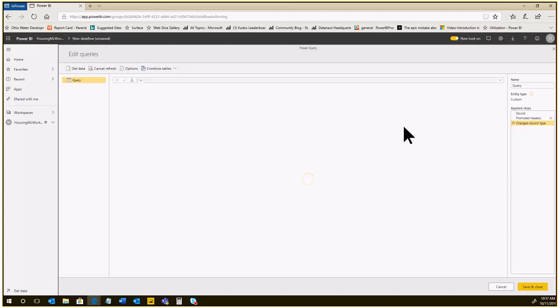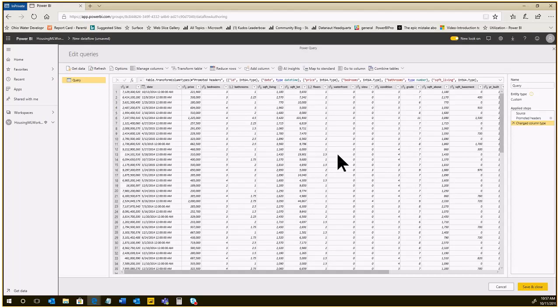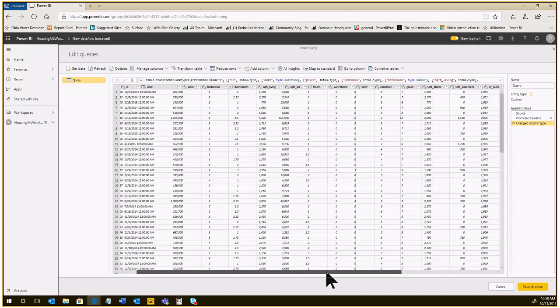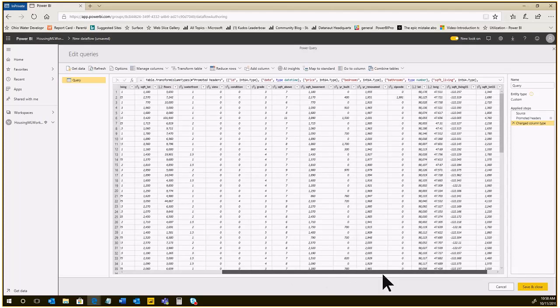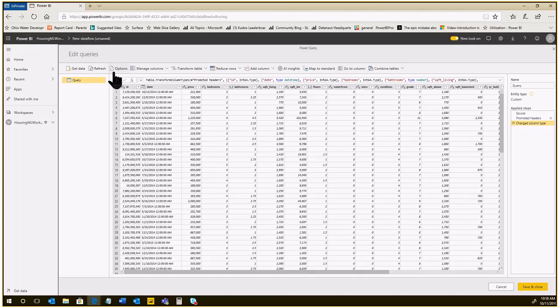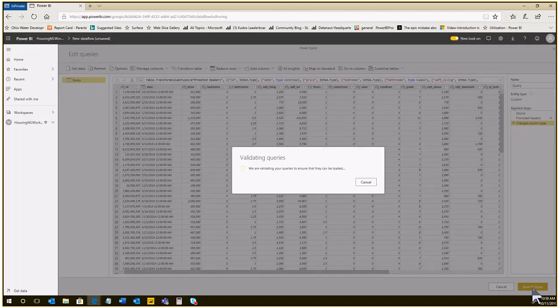And what we see here, Dataflows is essentially Power Query in the service. So it looks very similar to what you would look at in Power Query in Power BI Desktop. This is the data. So we have ID, we have a date, price, number of bedrooms, bathrooms, lots of different dimensions for this data. Don't really need to mess around with any of this, but we do have similar functionality to what we have in the desktop as far as being able to transform this. Luckily for us, we don't really need to do any transforms, so we're just going to hit save and close.